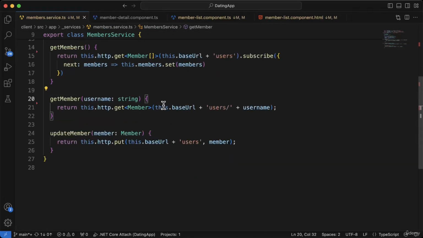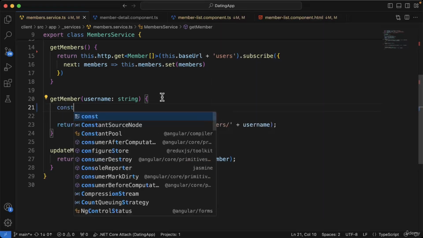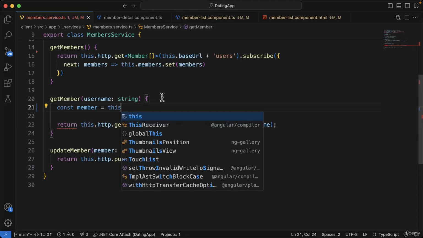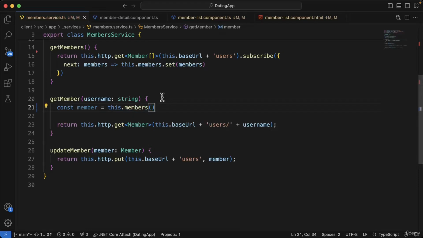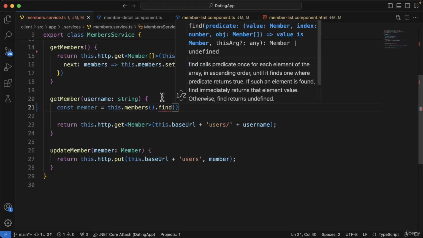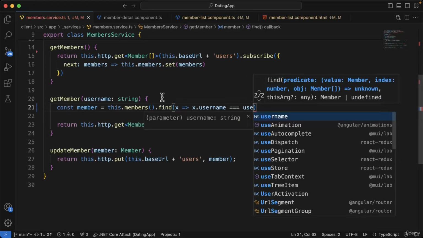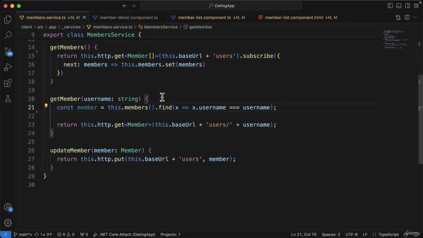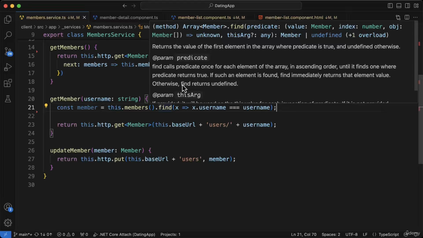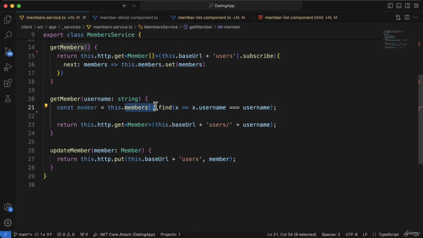So for this one, the get member, I'm going to say const member equals list.members, and it's a signal, so we use the parentheses, and we can use the find method, and we'll say x goes to x.username, that's equal to the username we're passing in to the parameter here. And the find method returns either the value, in this case the member, or it will return undefined. So all we need to do here is really check for undefined, and if it is not, then we can return effectively the member that we've found in our members array.